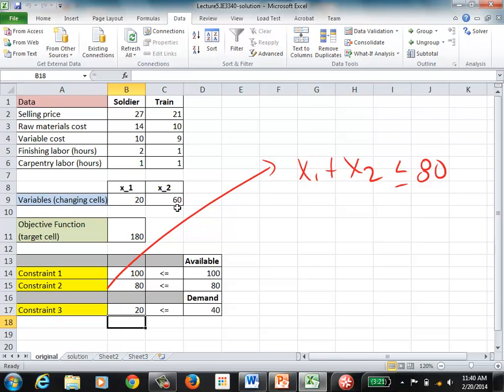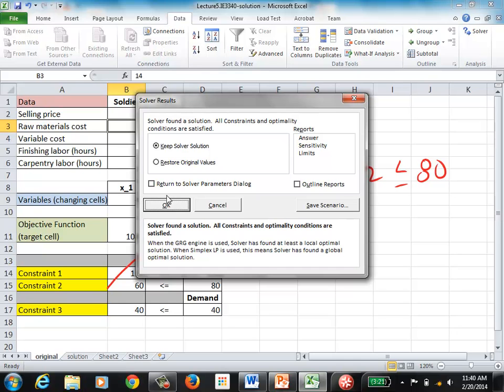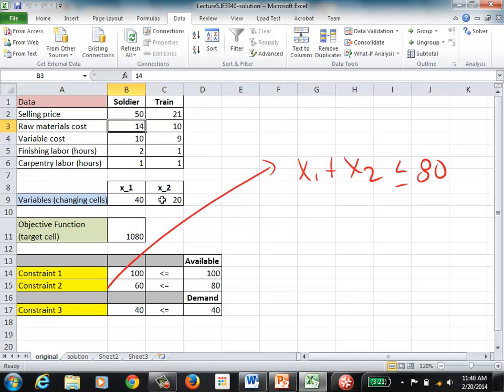Something that I want to show you is the reason that I'm using these formulas. Let's say I want to change the selling price to 50. I can do that. Just hit enter. Then I can solve this problem again. And see how would that change my solution. So you see, now the production is different and the objective function is different. Just by changing one value.